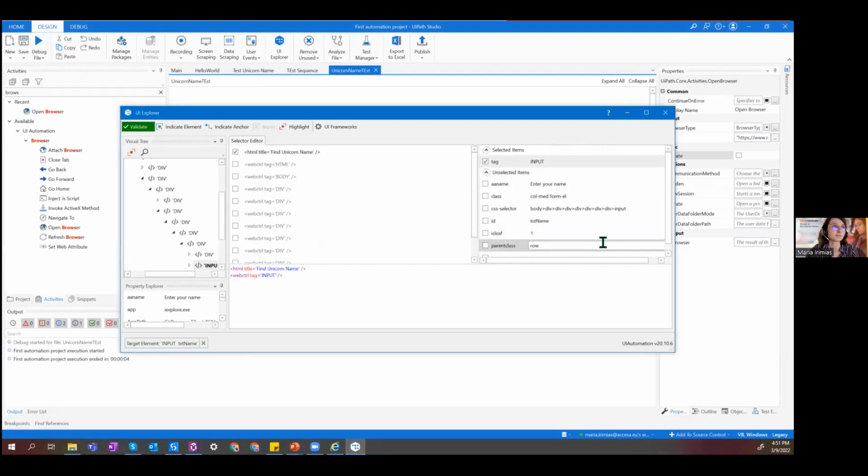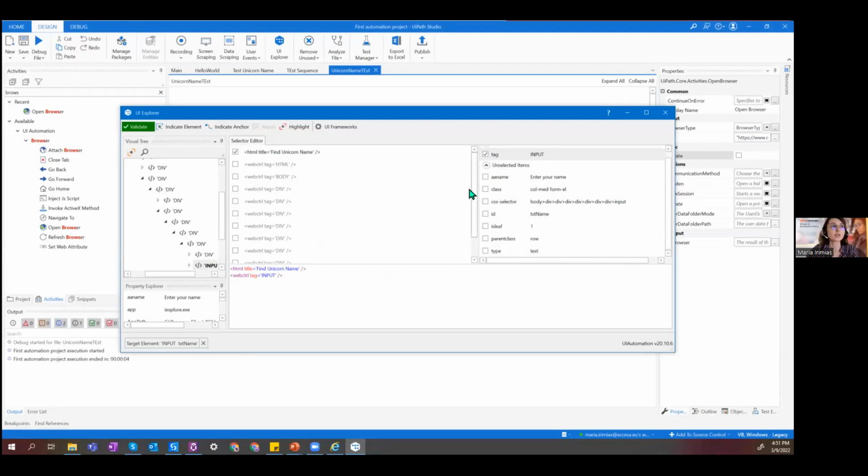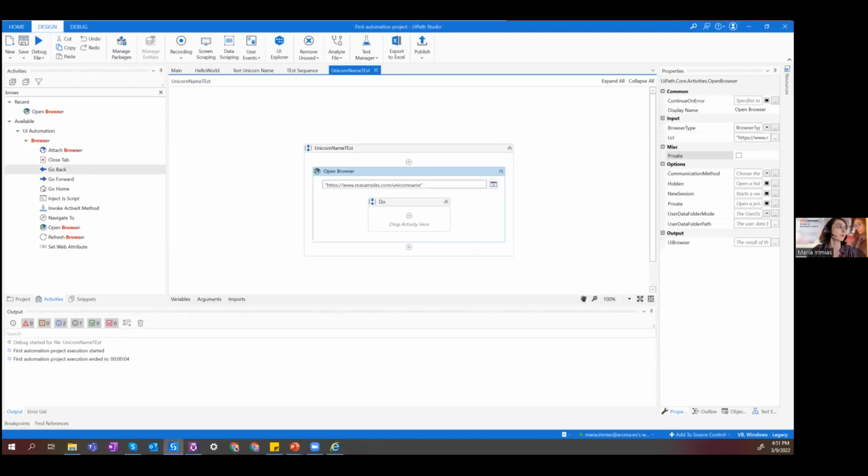For example, I always try to find some properties which uniquely identify my element. In this case, I think that an ID with text name is a very good candidate for uniquely identifying my element from the screen. So now I can say that I will use this identification when identifying the text name.